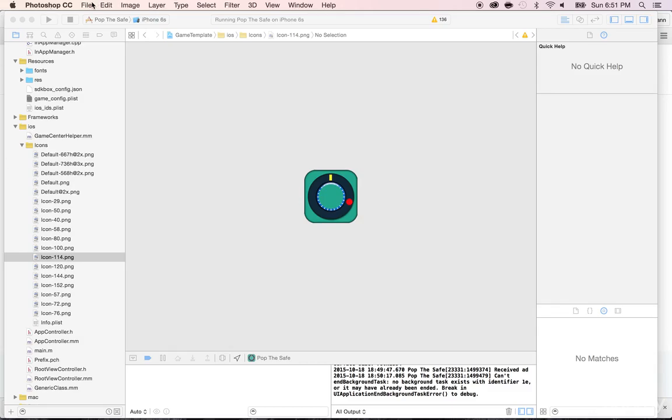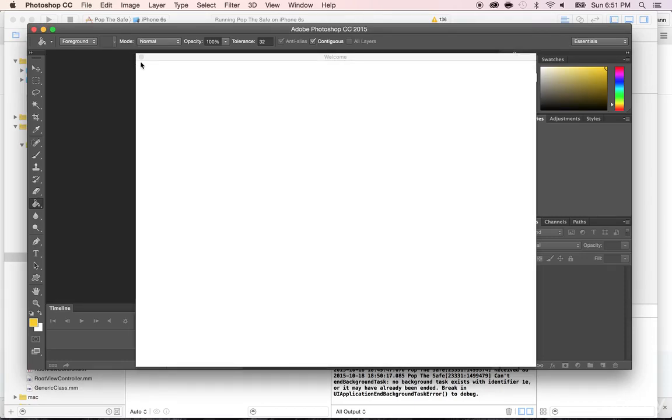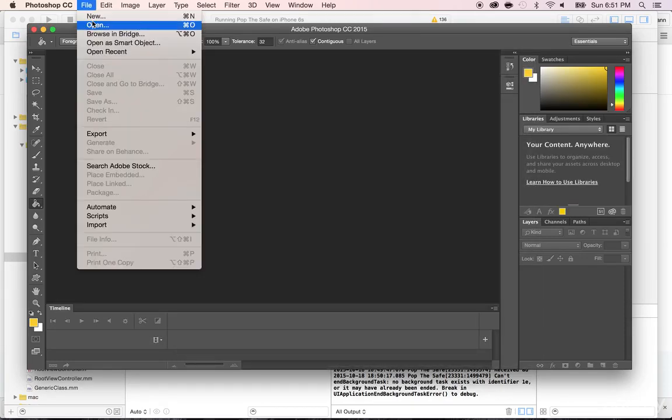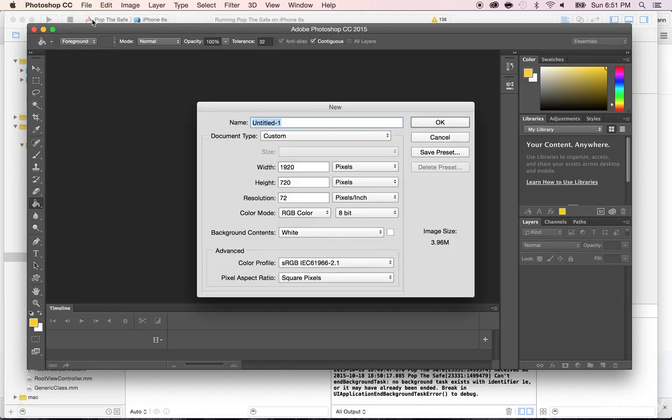Alright, so that's it, it's loaded. I'm going to close this window and do File New inside of Photoshop. And just create, make sure you select pixels by the way, and just create a file of 1024 in width and height 1024 and save that.